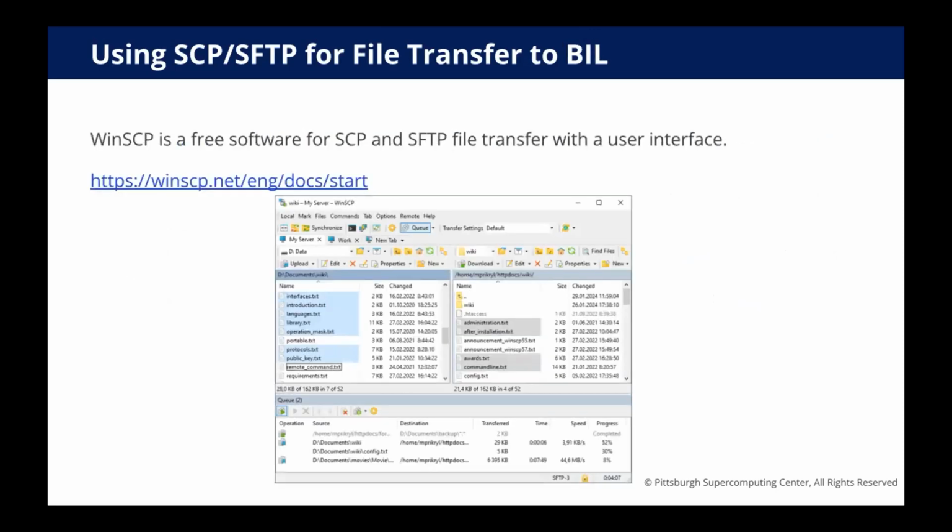Here's another example of a user interface file transfer application. This is WinSCP. WinSCP looks pretty similar to Globus, but again, it's specific to Windows. FileZilla looks very similar to this too. So if any of those are interesting to you, there are links in the presentation to check those out. But they all operate pretty much the same way, except with these, you wouldn't need a Globus endpoint. You can just log in this way and it will authenticate you.